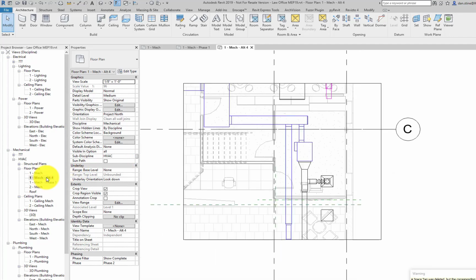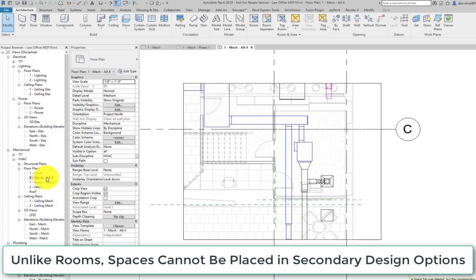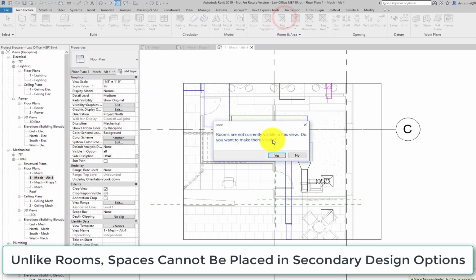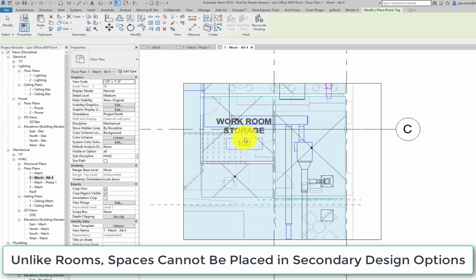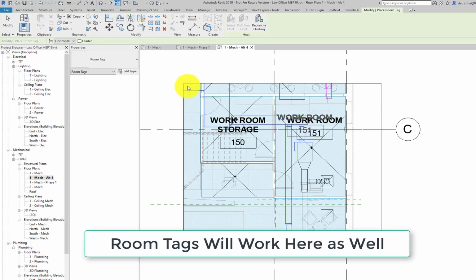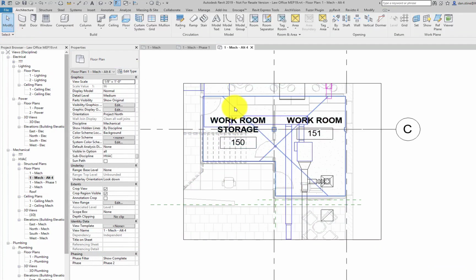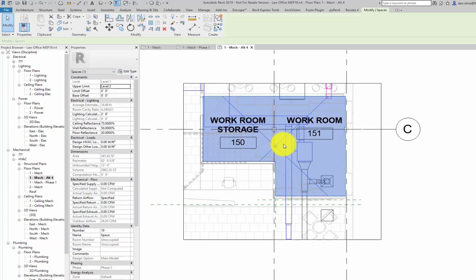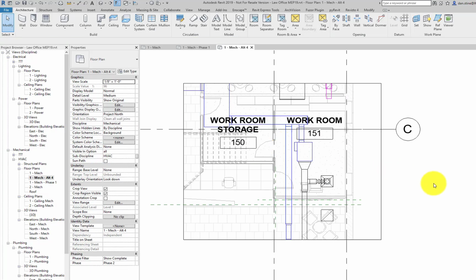If we go to our 1-MEC-alternate view of the same area, similarly space tags won't work, but room tags do. So we can make a room tag that looks just like our space tag, and this will allow us to have correct information showing up on the screen that will update automatically if the architects make any changes to the room name and numbers, which I know rarely happens, but that's a joke.